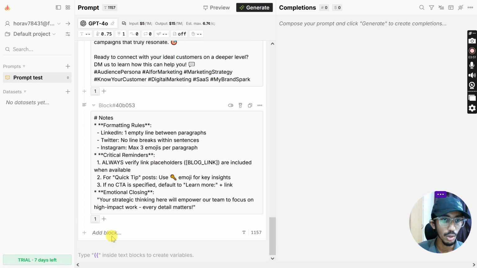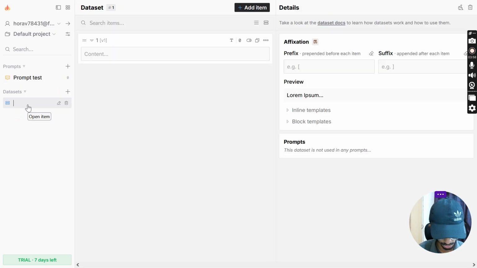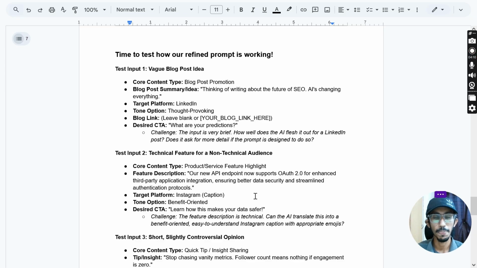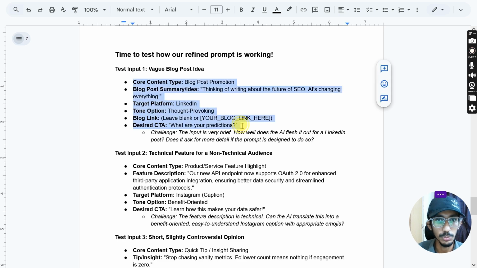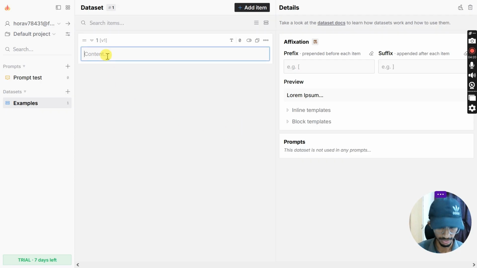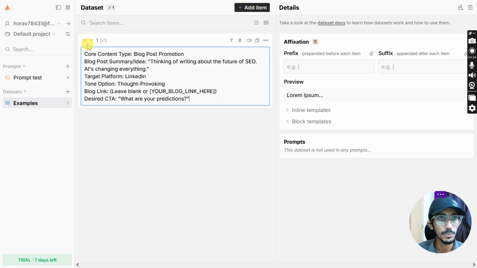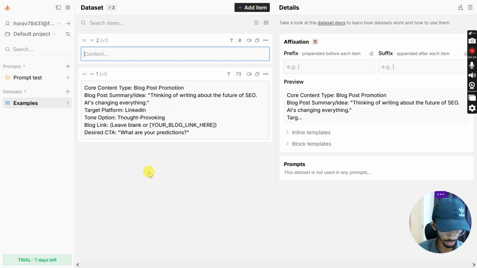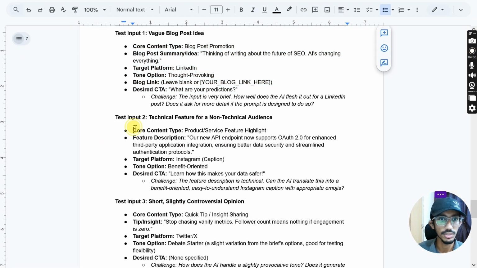Alright, we can add actually one more thing, and that's datasets. Let's just create one and name it examples. Alright, so what we're gonna do here, can go back to our project draft. We have actually created some test inputs that we can test the prompt with. For example, this is your first text input. Let's just copy it and paste. This is our first input. We can add another.